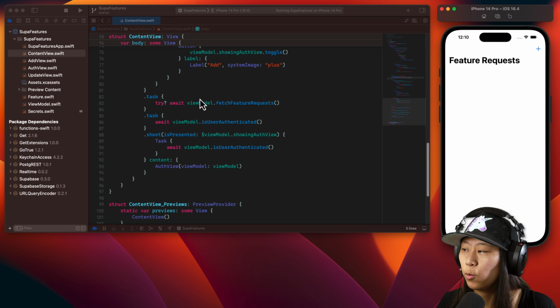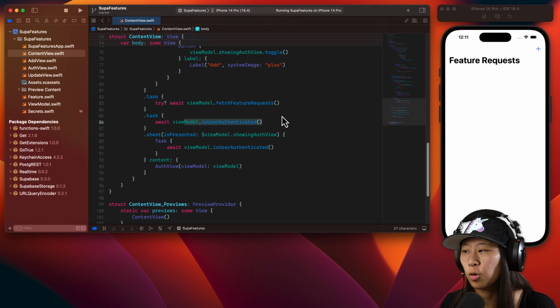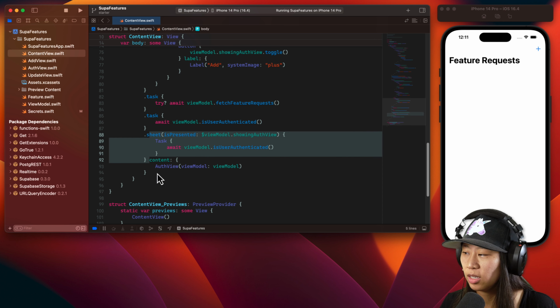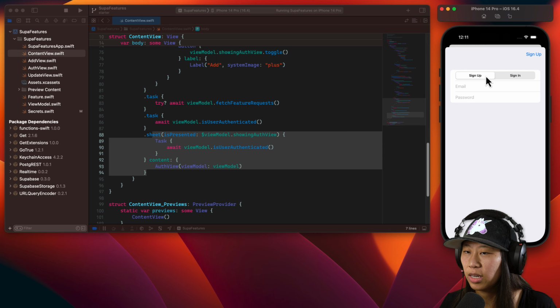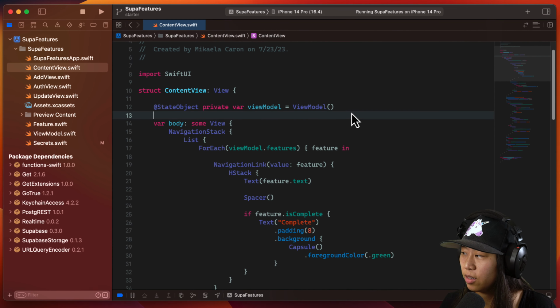And then lastly, we have two task modifiers. The first one is just fetching the initial feature request. And the second one is seeing whether the user is authenticated or not. And that's how we know what happens with this plus button. And then we have the sheet for the authentication. So that is the sheet. And that is the content view.